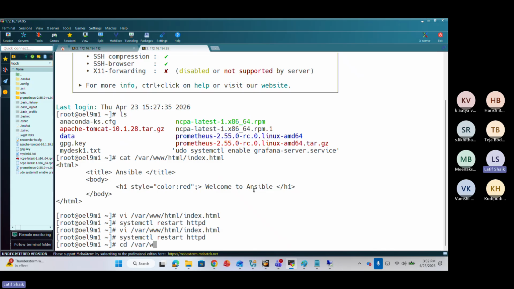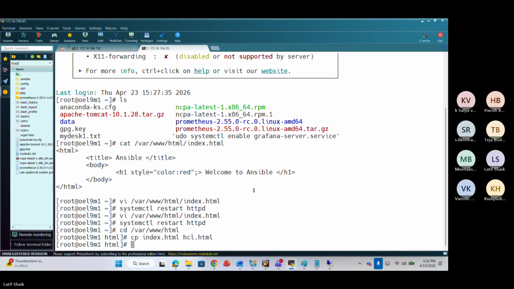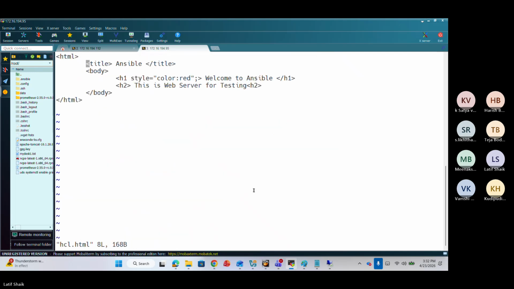One second. I'm going to change a few things here.